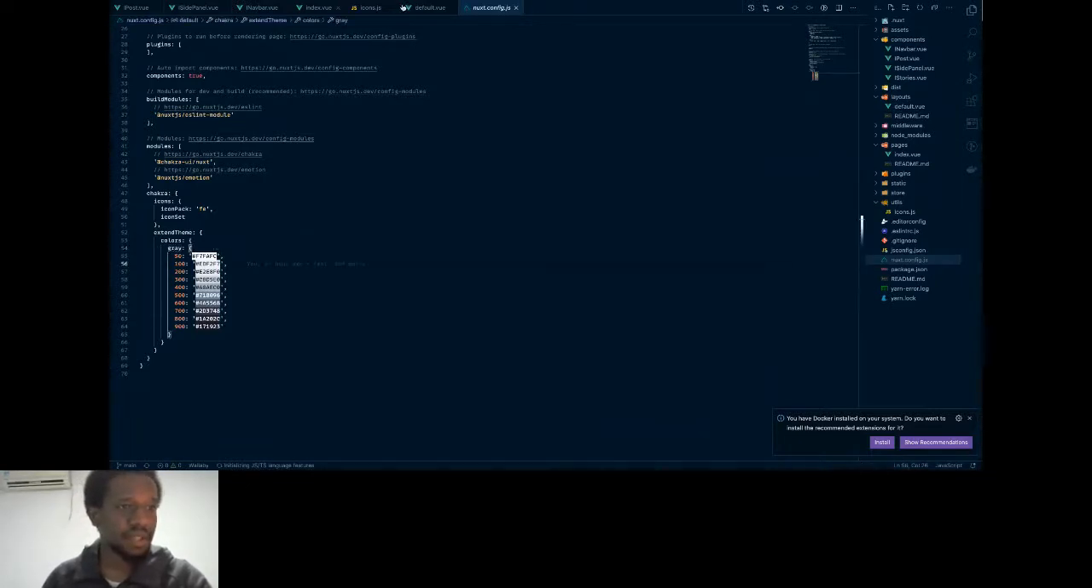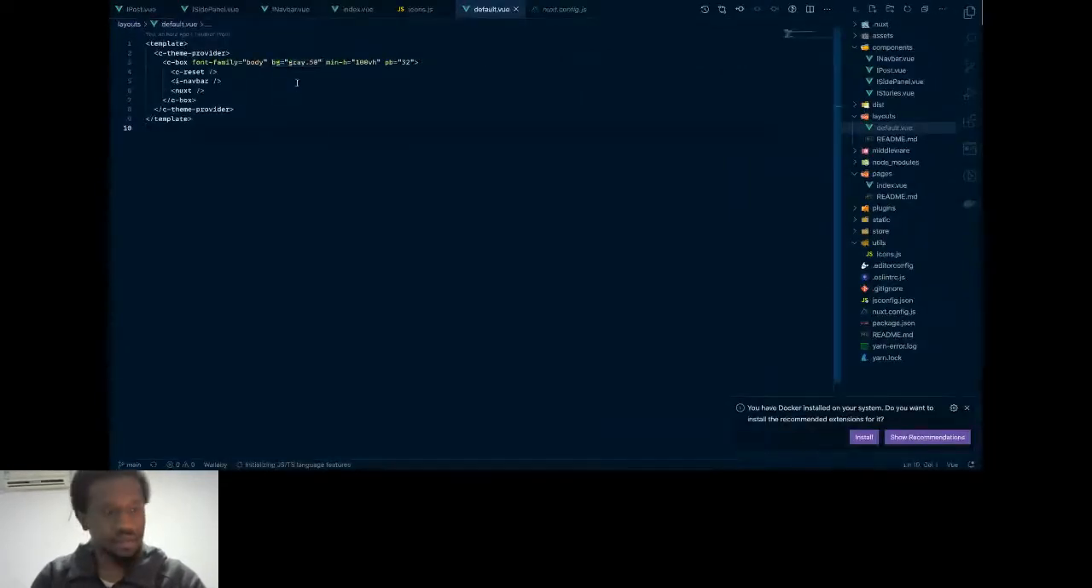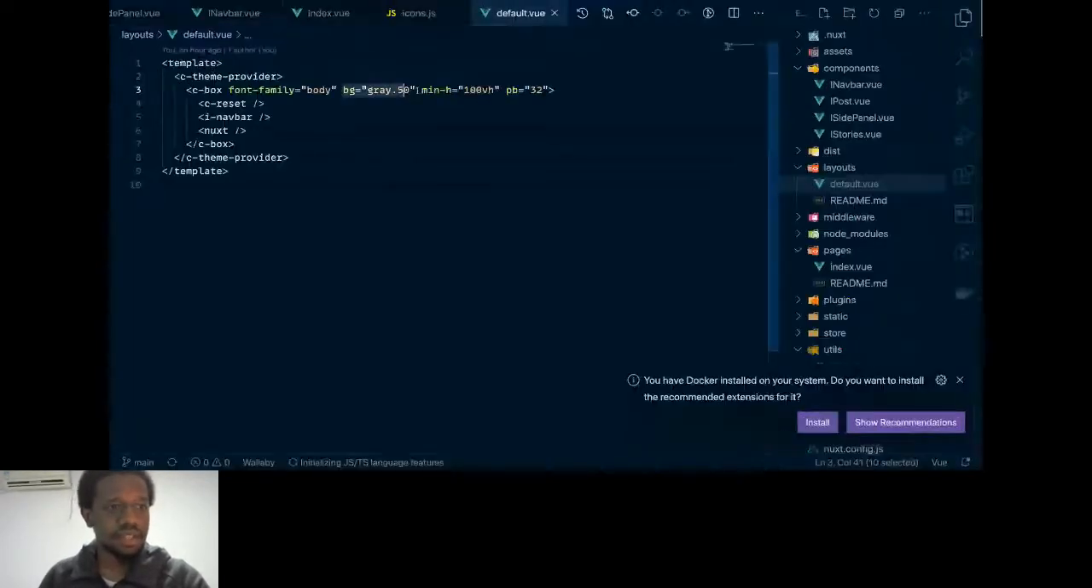So you can see that, for example, in the layout here. I defined a BG of gray.50. I'm going to zoom in so you can see that. So I defined a background color of gray.50, and what this does is it gives us the ability to give the background of the page a color of gray.50. That's actually the theme. So I'm going to inspect it so you can see what it looks like.